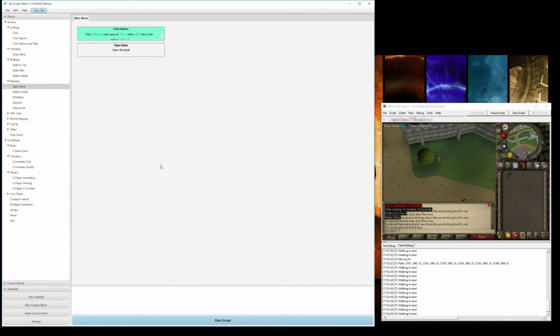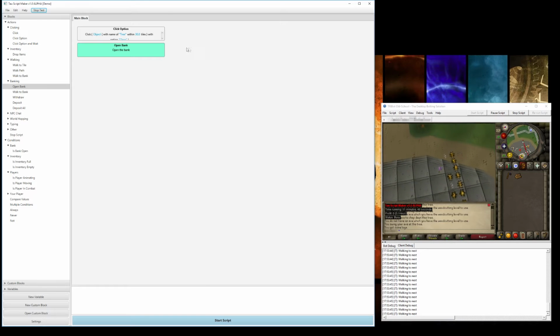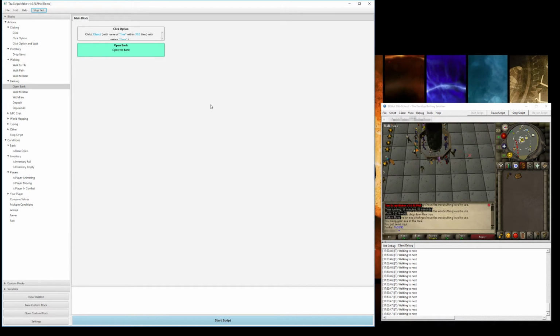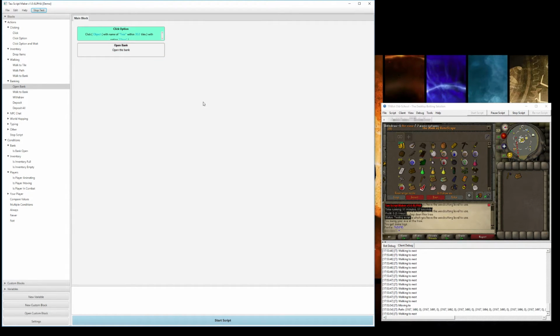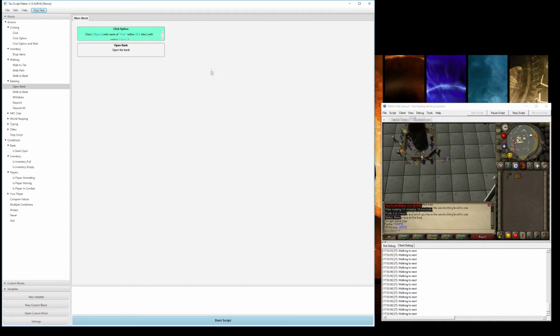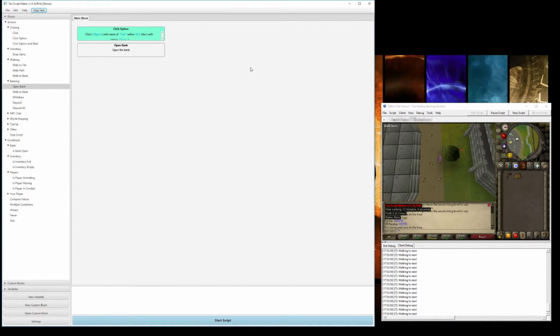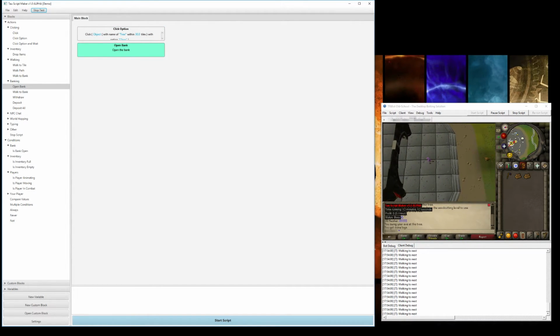So you can see that it clicked right there. It's done. And now it is going to open the bank, and it highlights the current block that it's executing. So you can see there it goes, opening the bank. And now it'll go back and chop a tree, which isn't very useful. You'd want to add more blocks. But you can see that it's really easy to do, and you don't have to do a bunch of complicated checks. All you have to do is just add the blocks that you want. So just chopped a tree. Now it's going back and opening the bank.